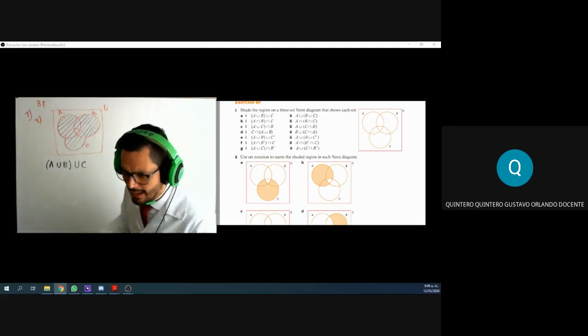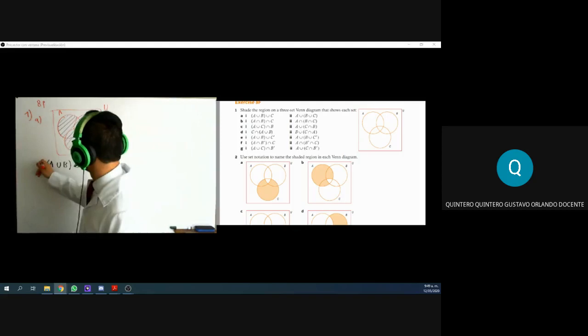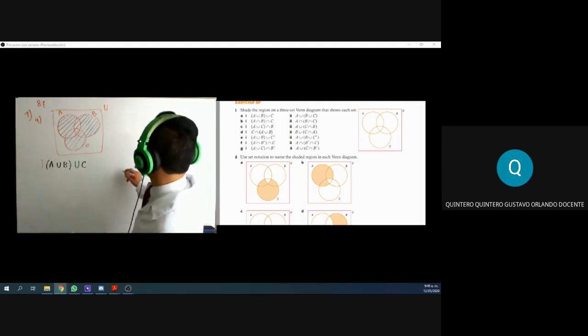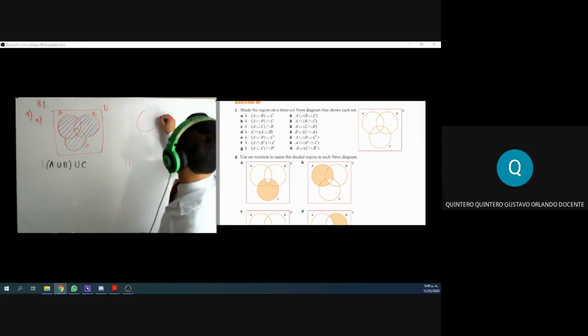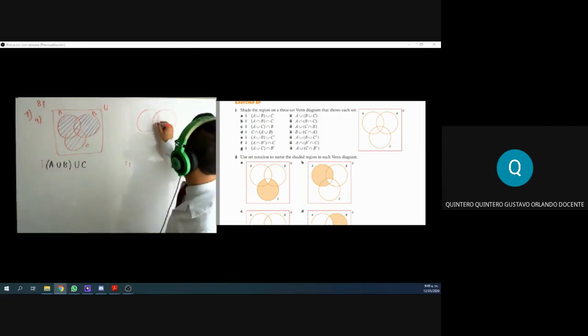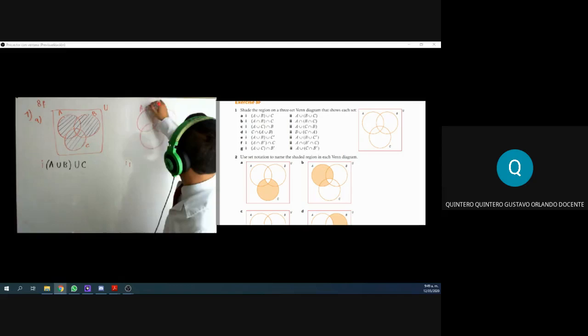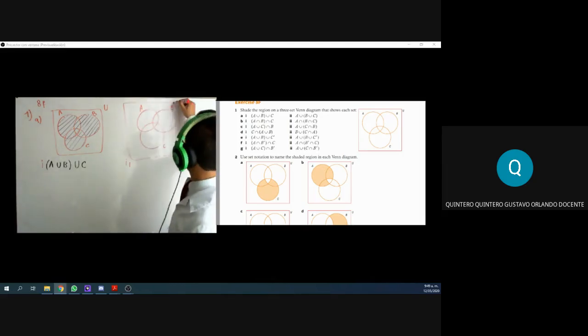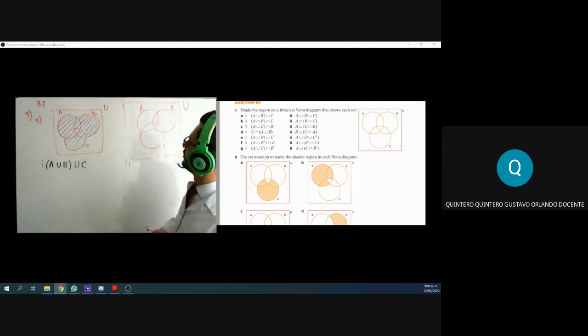Of course, exercise A was the easiest of them. Oh no, in A I have two parts. This will be the first part, right? There, right? Let me do the second part here. I have to do another diagram. A, B, and C, right? A, B, and C. And then the rectangle for the universal set.